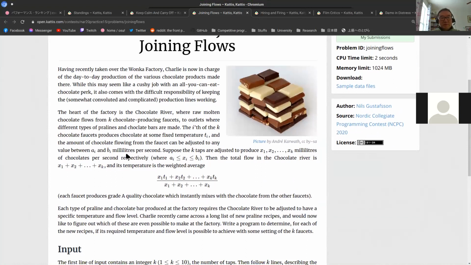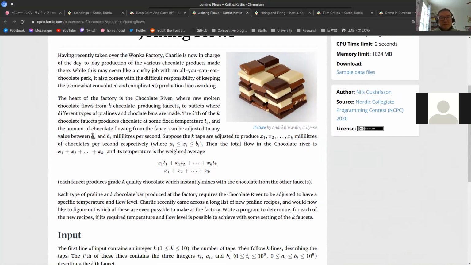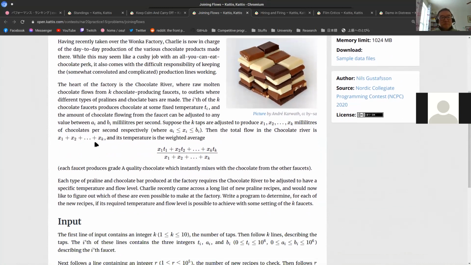Like you have n chocolate making taps. The ith tap has the ability to produce from a_i to b_i milliliters of chocolate per second, and it produces chocolate at a constant temperature, which is t_i. They give all of that to you.